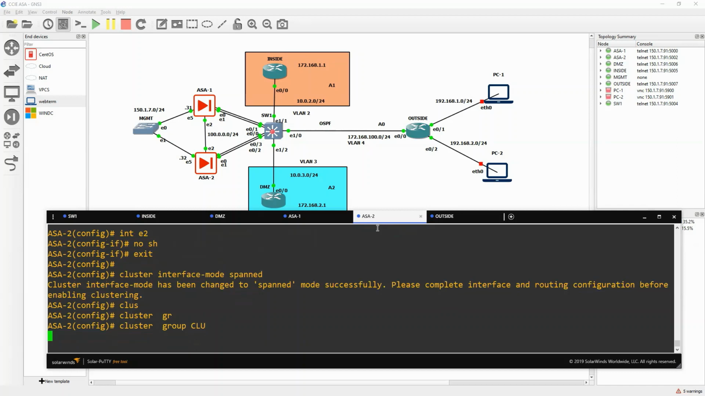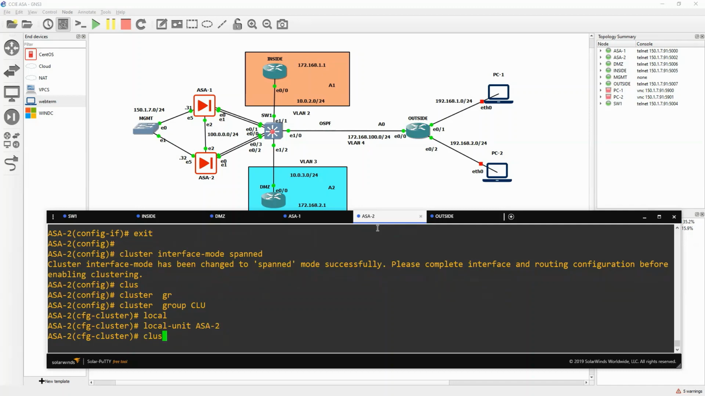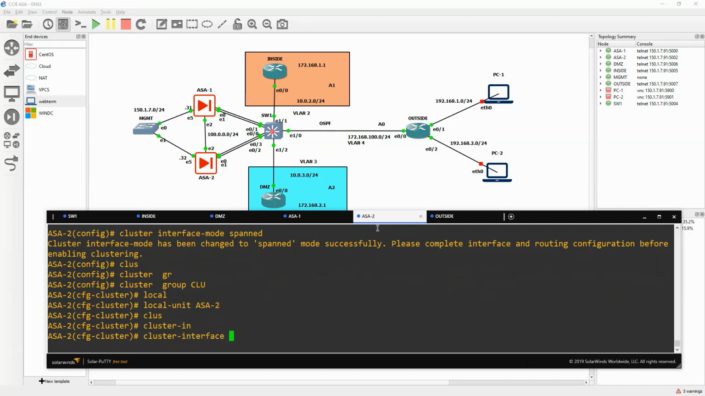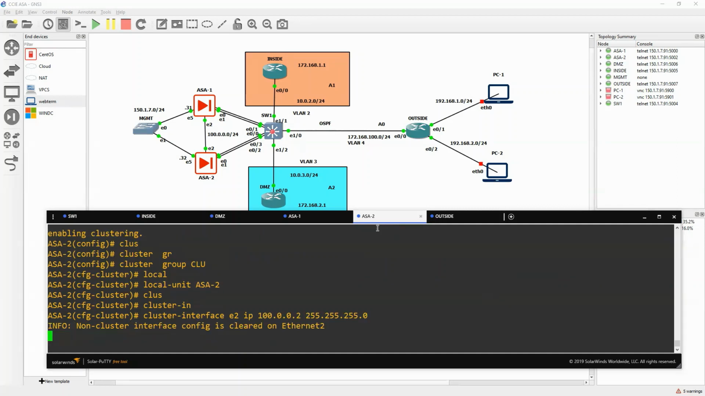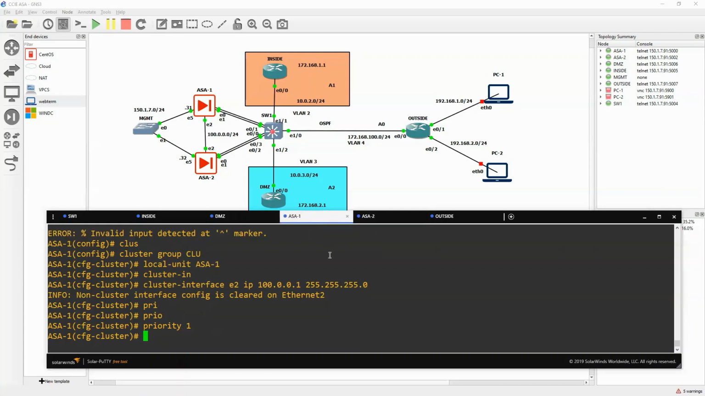Cluster group CLU. Local unit will be ASA2 and cluster interface will be E2. IP address will be 100.0.0.2. And here I will say that priority will be 0. Now I'm giving the priority because this is a lab. So I just want ASA1 to be the master every time and ASA2 to be the slave.